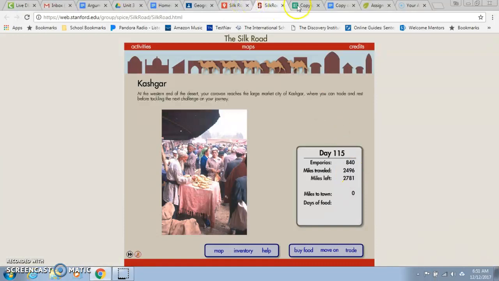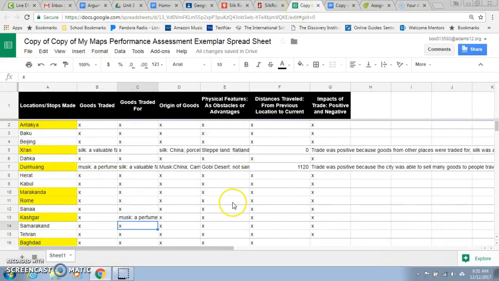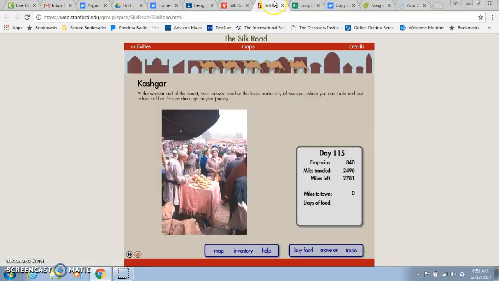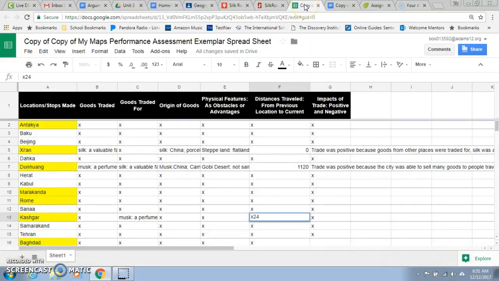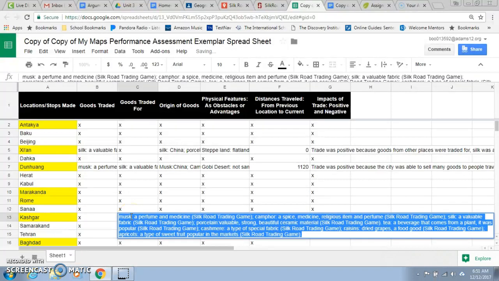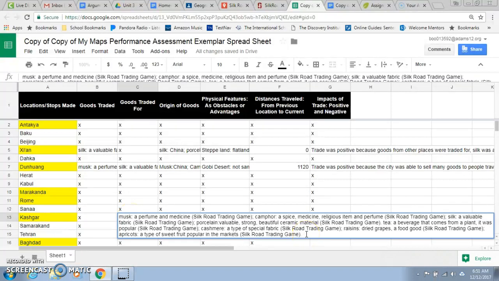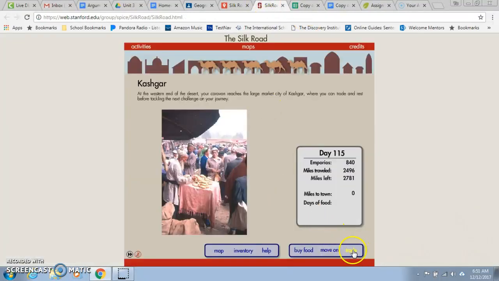2,496. So I'm going to go ahead in my game, go over here to miles traveled, 2,496. So I got that one completed. I can go over here to this section. Down at the bottom, I can add 2 new trade items. So I go into trade.